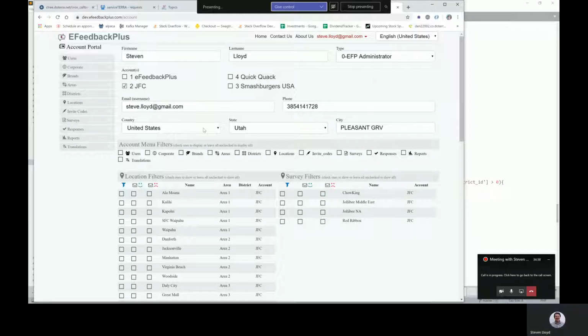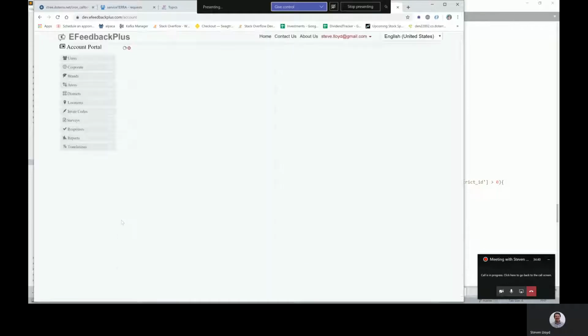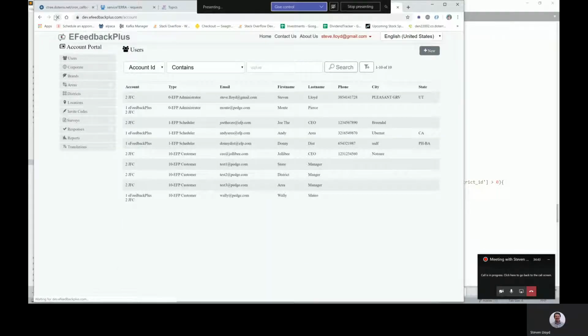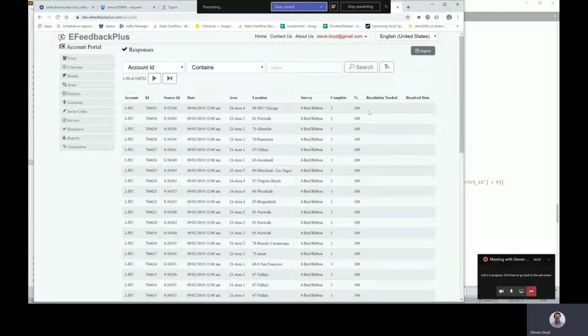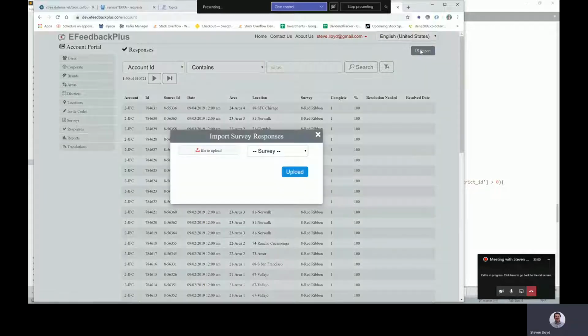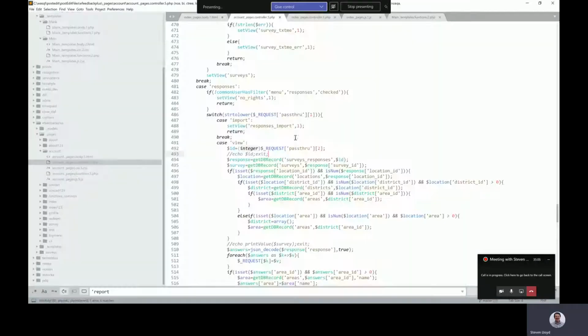Yeah. So if I go into responses, responses is going to call an AJAX. If I click this, it's going to pass in a pass-through that says import, and the import is going to say set view this, and that's exactly what it does. It says set view responses import and returns. That's all I got back.